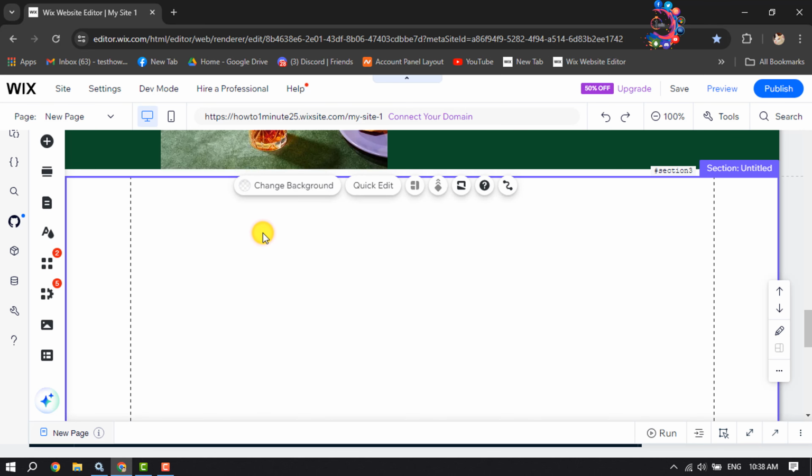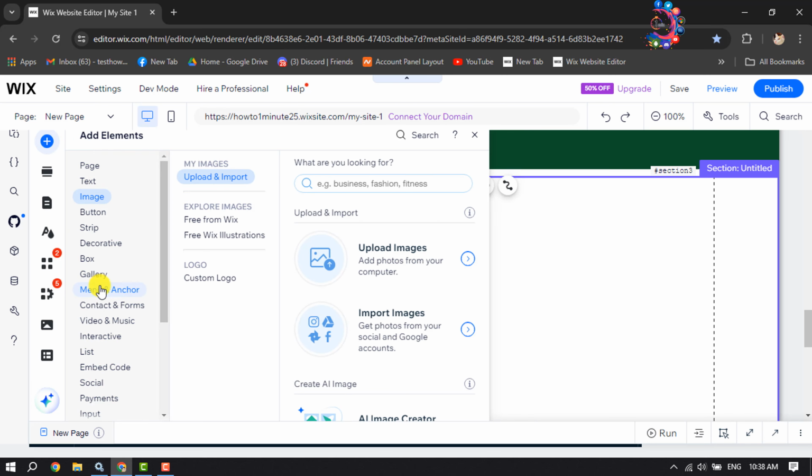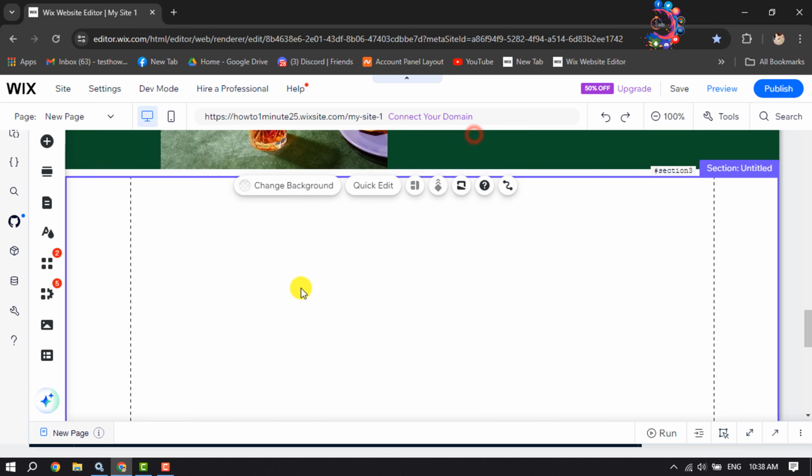Now you can select the blank section and click on this add elements icon. And now from here you will be able to add any elements according to your requirements. So this is how we can add a section in a Wix website.